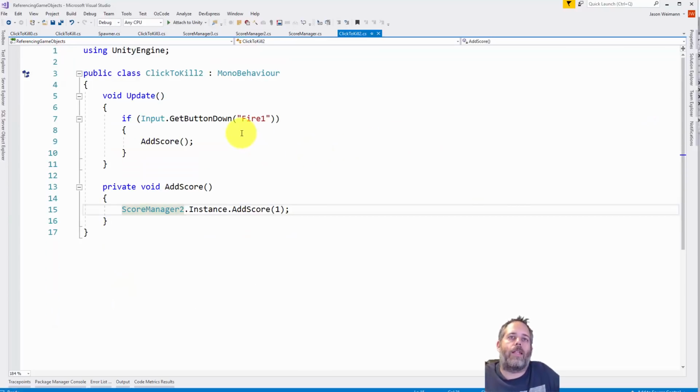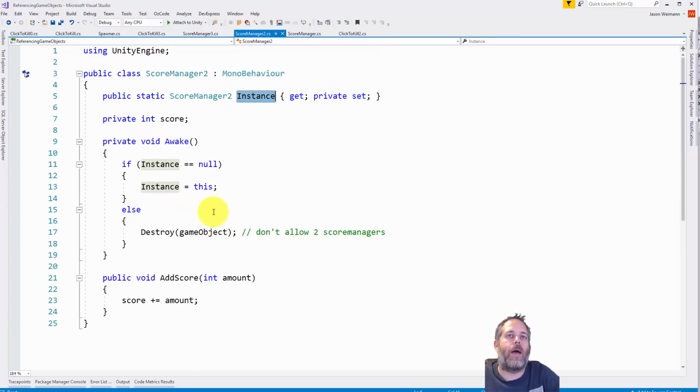So if we go into our click to kill now, you see that we're calling ScoreManager2.instance.addScore. By the way, these are just named slightly different so that each class would kind of work in the project and I could have different demo versions. So ScoreManager2 uses a singleton pattern. And if we go into the score manager, you see that the first thing I've got here is a public static ScoreManager2, which matches the class, named instance with a public getter and a private setter. This is so that it can only be set inside the ScoreManager2 class.